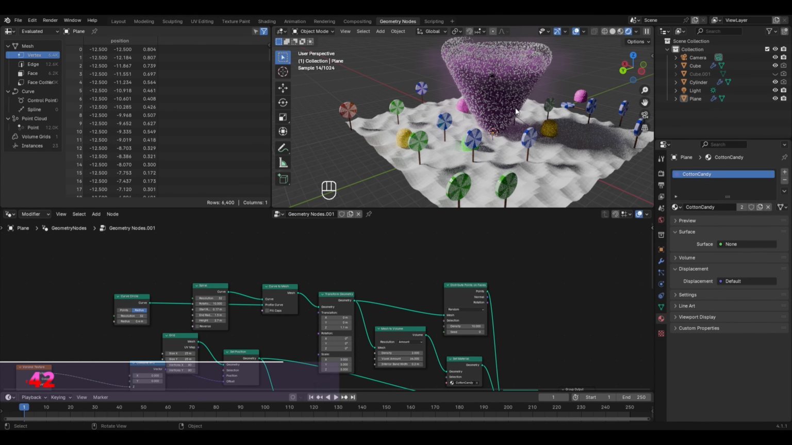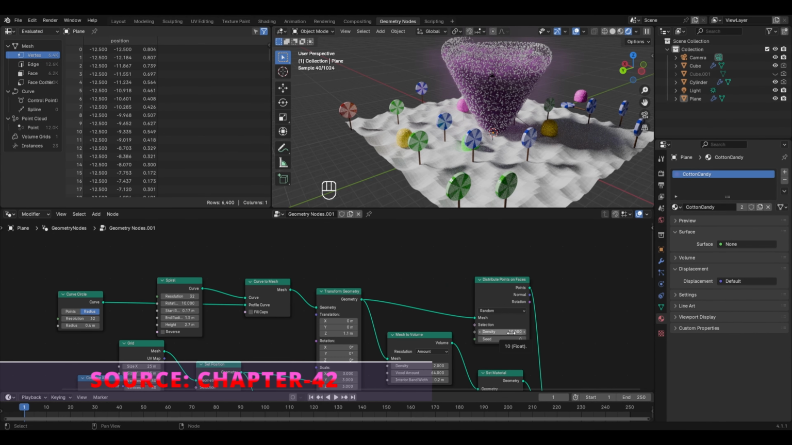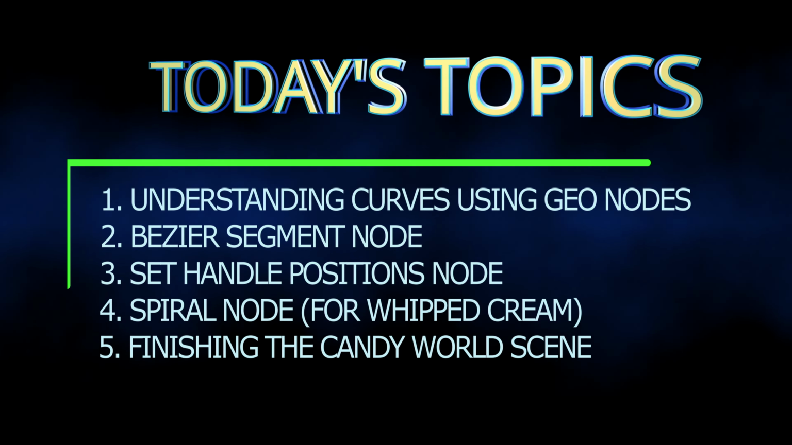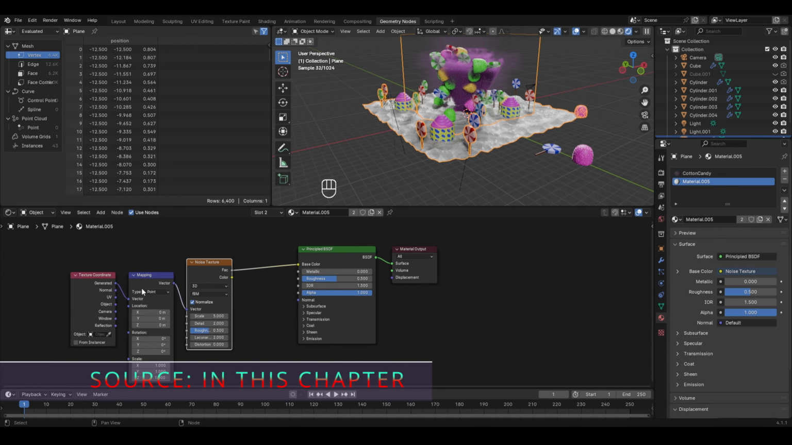Candy World. In the previous chapter, we began with the creation of this candy world in Blender with the help of geometry nodes. And in this chapter, we'll be understanding all these geometry nodes in complete detail and will also use them to finalize our scene.